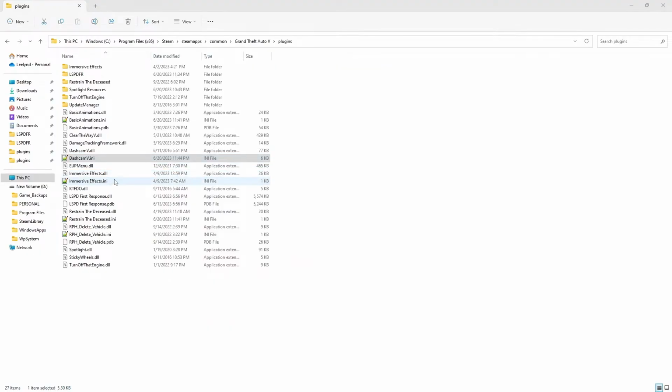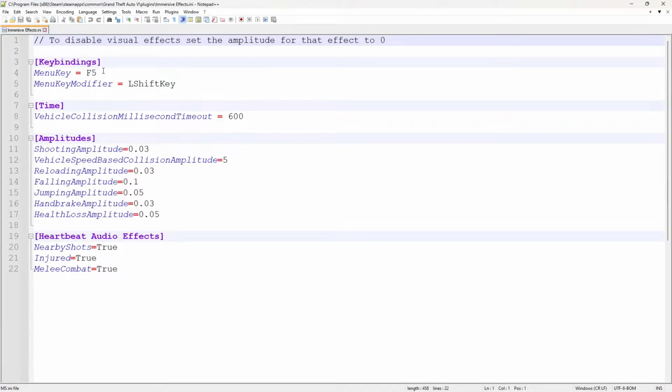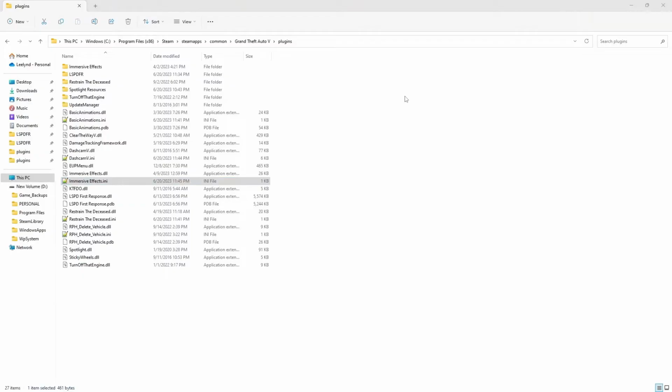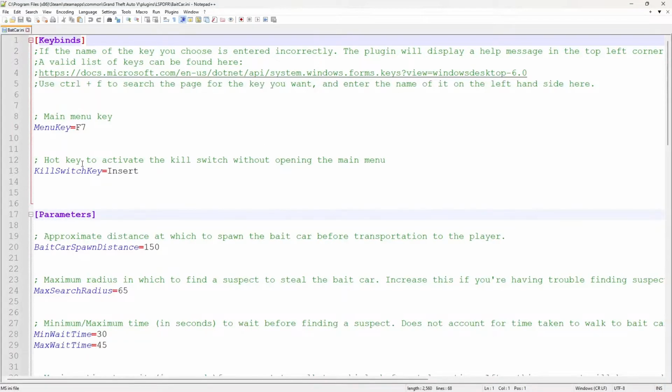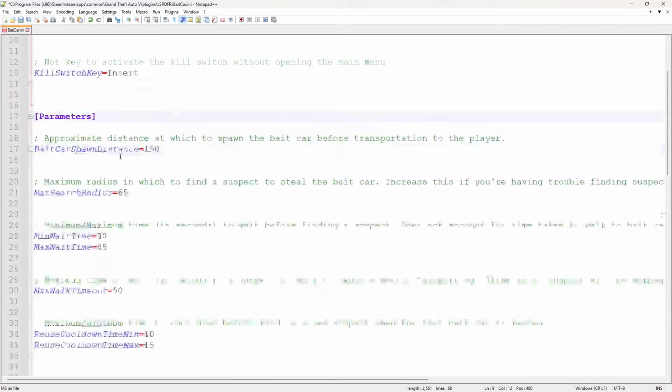Next up will be immersive effects. So we're going to open this and we're going to change this to F2. And we're just going to save this, close it, and close. After that, we have bait car, so you're going to go into LSPDFR, bait car, and you're going to change this to F12, and that's it for that.